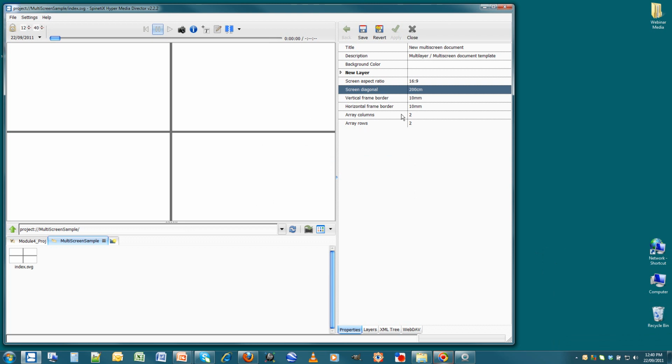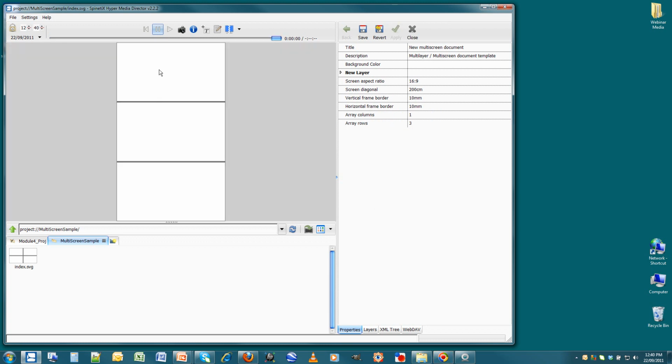So the next thing we can do is configure the number of horizontal and vertical devices we have. So if I want one column and 3 units high, you just select that. And now we have 1 by 3 presentation. And this is all configurable and managed by the user. Very straightforward and easy. So we just go through and make this a 2 by 2 again.